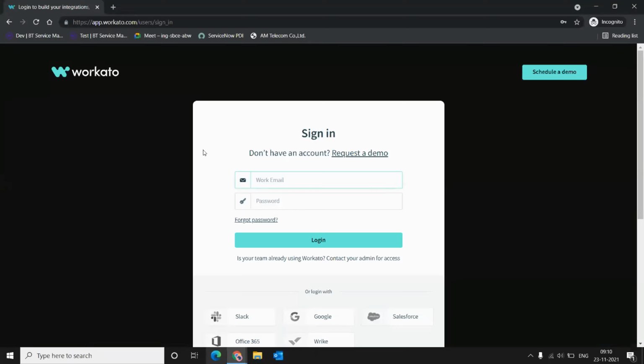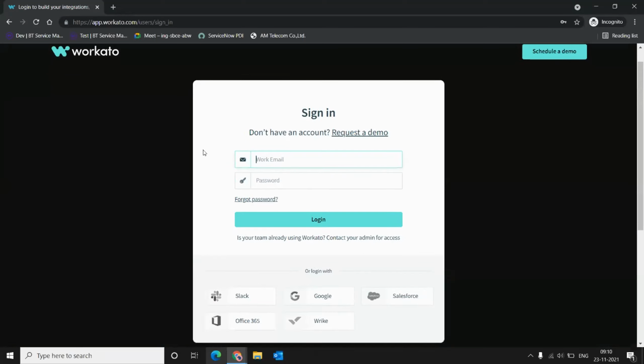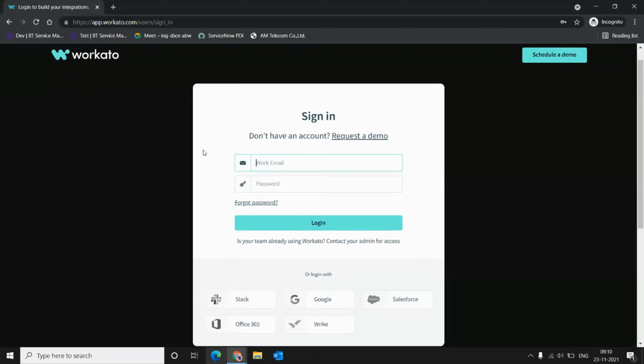So if you can see here, it is asking for a work email, which most of us won't have. To get access, if you see at the bottom, it says you can log in with either your Google or Salesforce account. I would recommend going with a Salesforce account. Can you click on Salesforce there?